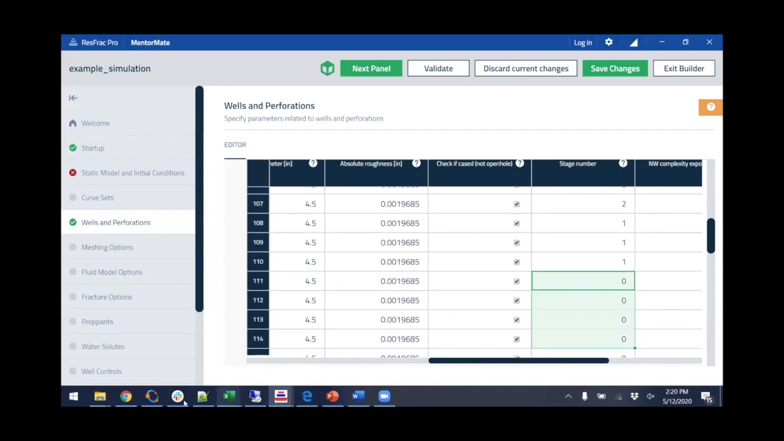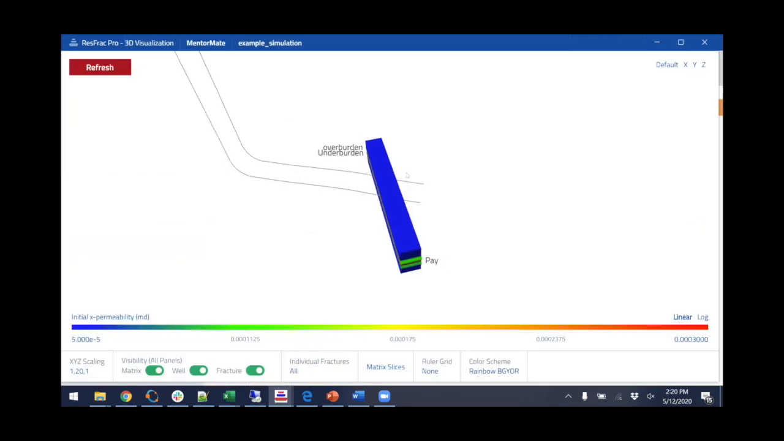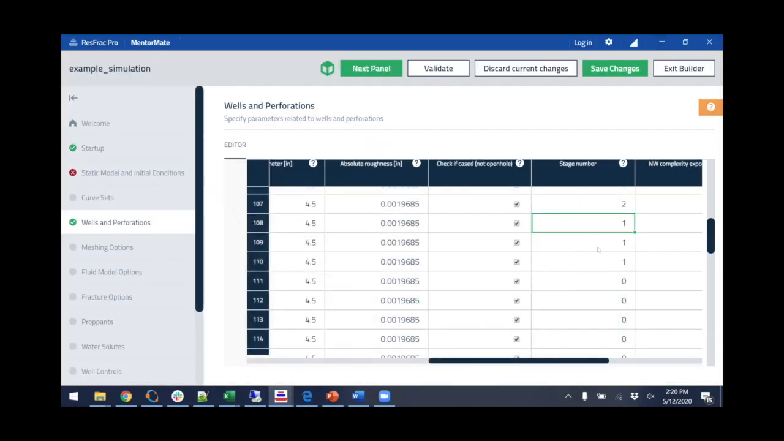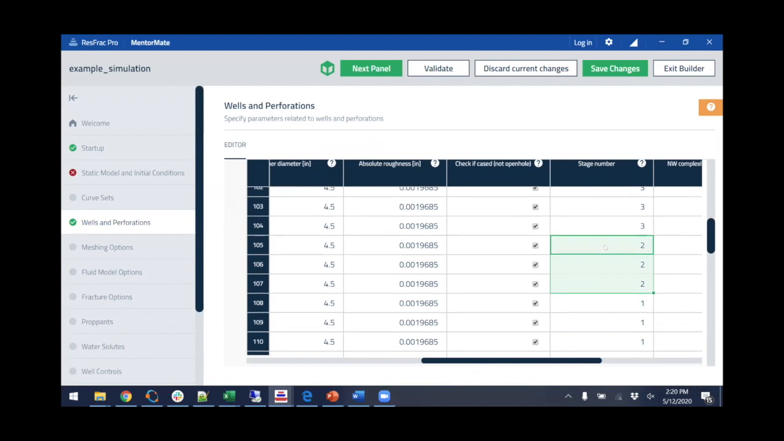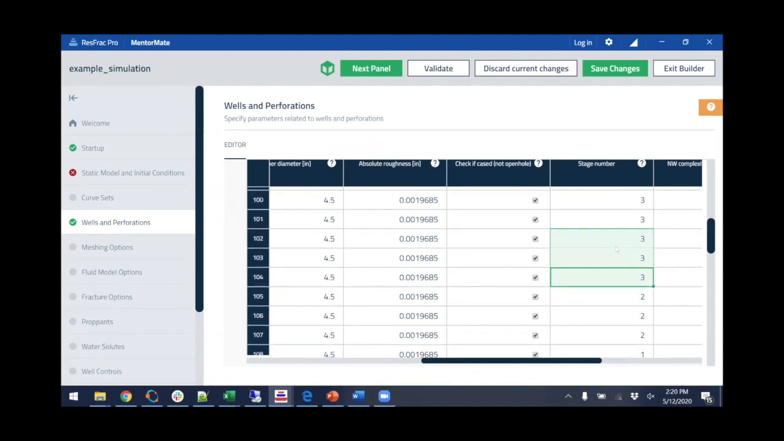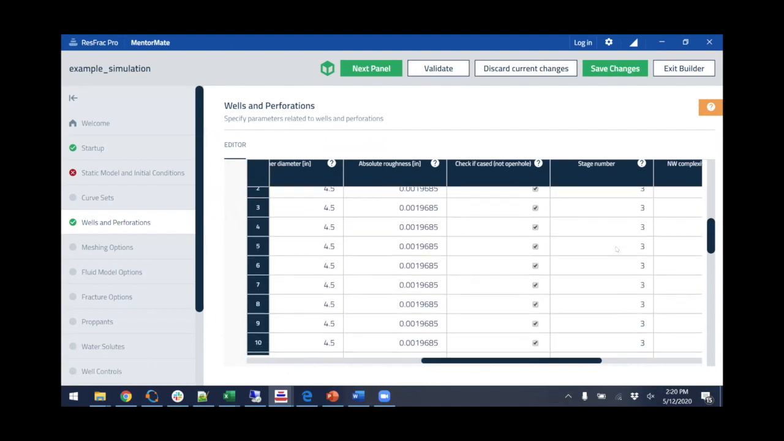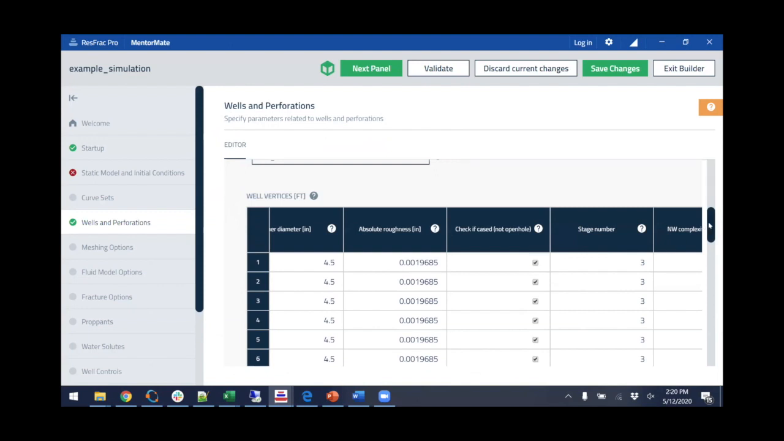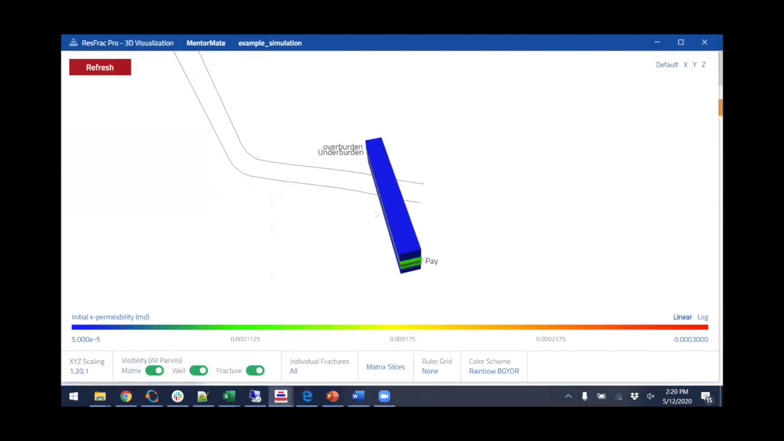So let me scroll. I have a really small monitor at high resolution, so it's hard to fit everything on the screen. You can see here stage number. If I scroll down to the bottom, stage 0 here, that's at the toe of the well. That's the part of the well that we're not including in the model. So like out here, that's of course in reality it's there, but as far as the model is concerned, we're not going to frack in that part of the well.